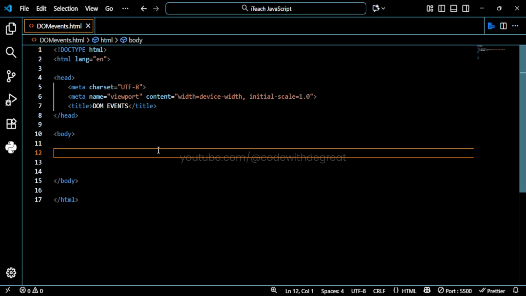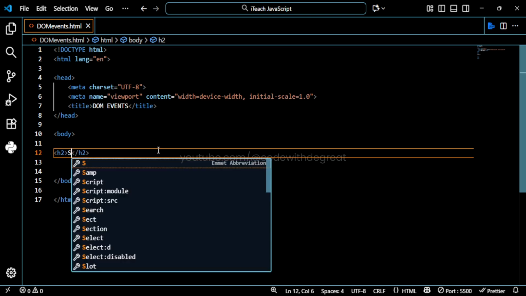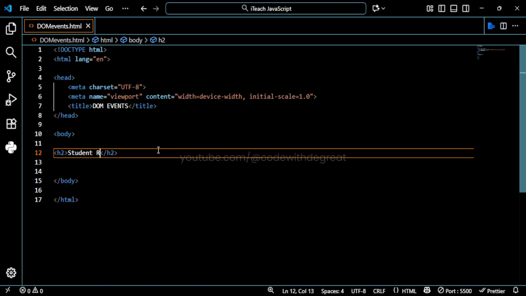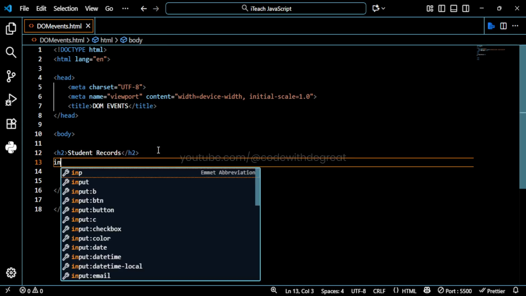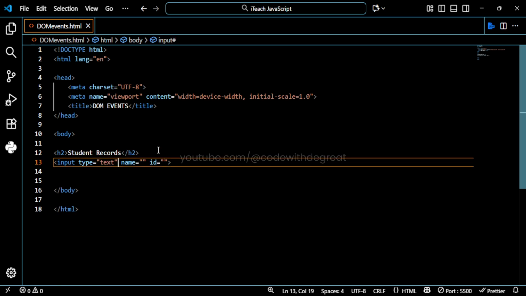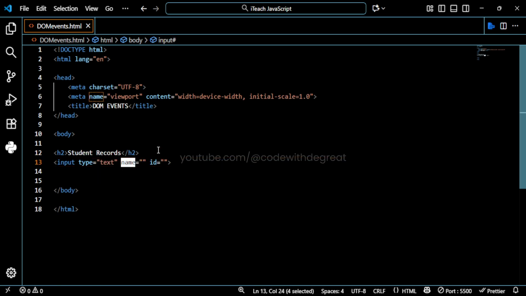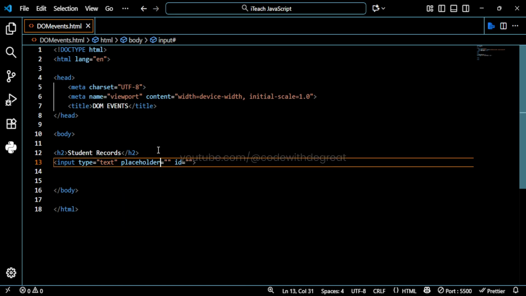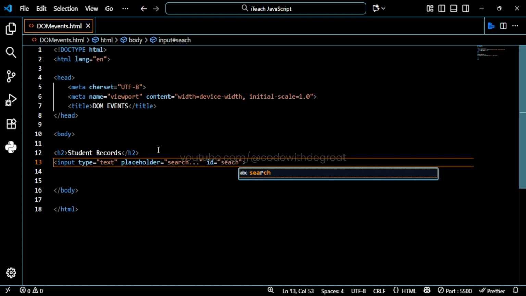All right, so I'm going to have an h2 element here, and here we can say Student Record. Then let's have an input field. You can change this to placeholder. Let's say Search and put these three dots here. Then for the id, the id should be search.